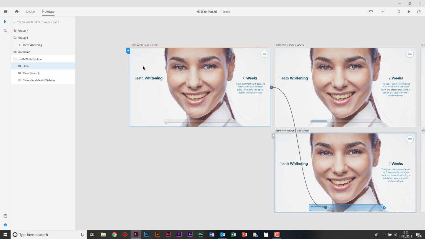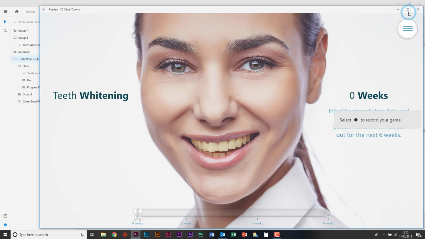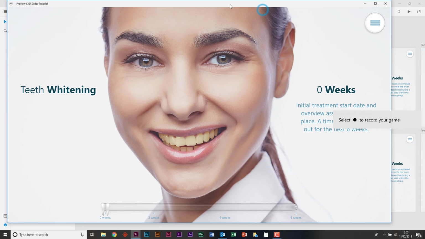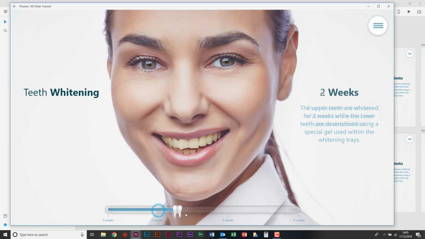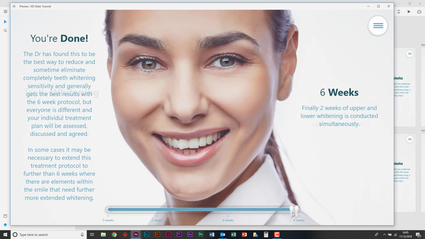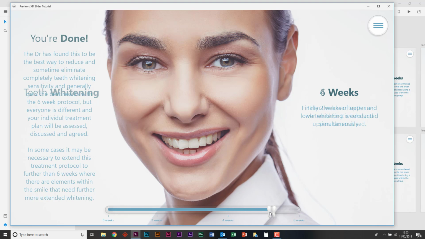So we'll just show you how that works by pressing the play button. So as you can see, we're at 0 weeks, and all we do here is drag the tooth, 0 to 2, 2 to 4, and 4 to 6. And as you can see, the information's changing as well. Yeah, the information's changing, so it does a nice little fade. And if I was just to drop it here, just over, it'll just snap to 6 weeks, because it's on that snap feature.